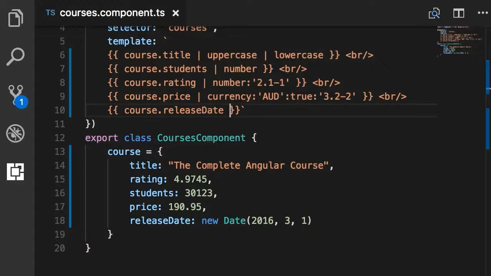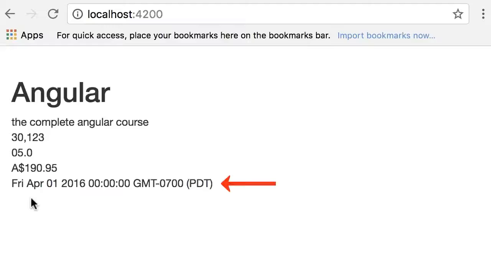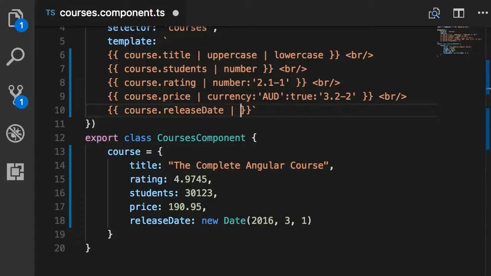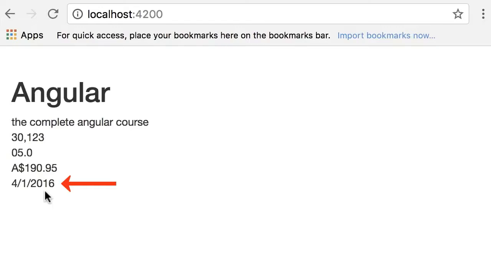And finally, we've got release date, which is rendered like this. Now, it's not very readable for humans, so let's apply the date pipe. Once again, pipe operator, date. Now we want to supply a format. So colon, string. Let's format it as a short date. Save. Back to the browser. This is what we get.